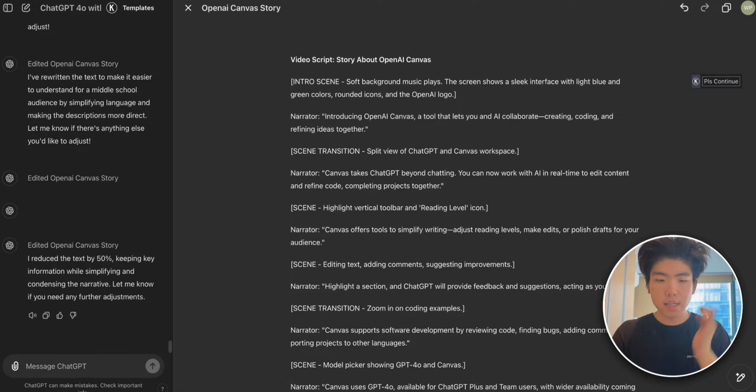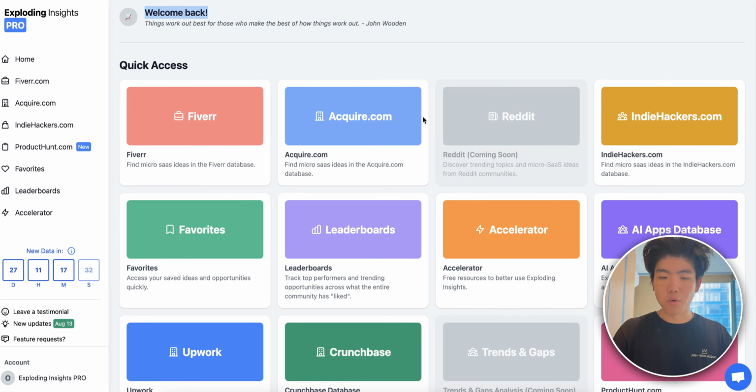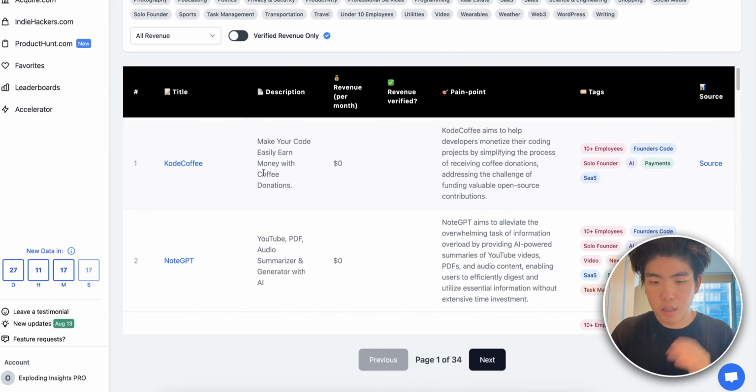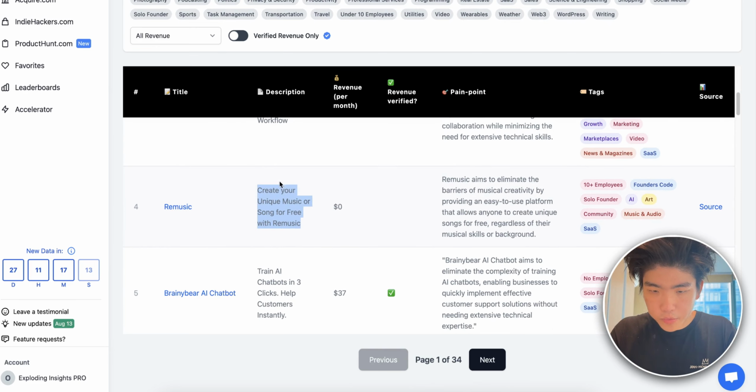Let's do a live demo. Let's say you have an idea or you don't have an idea. This is Exploding Insights. What you can do is find ideas that are already validated, and let's say the goal for this weekend is finding an idea and then launching it by next week. So the first thing you want to do is just find an idea, and let's say this one's pretty cool: create your unique music or song for free with Remusic.